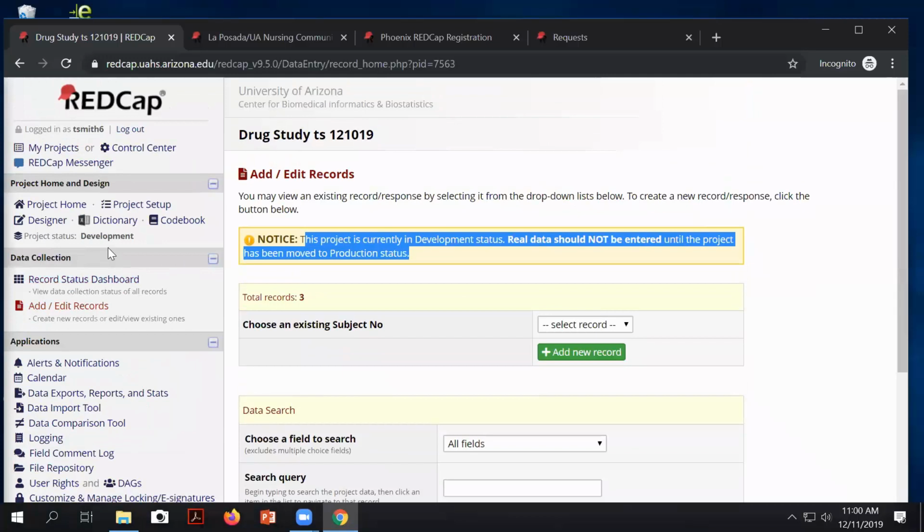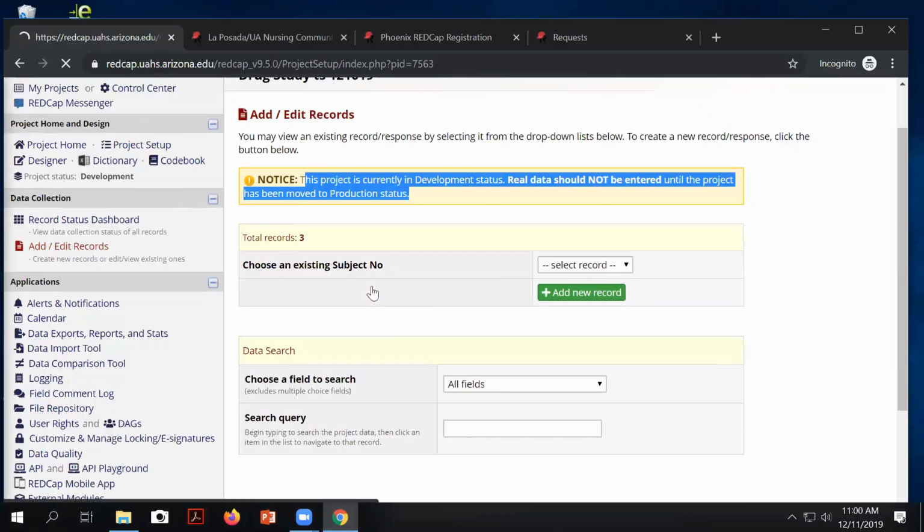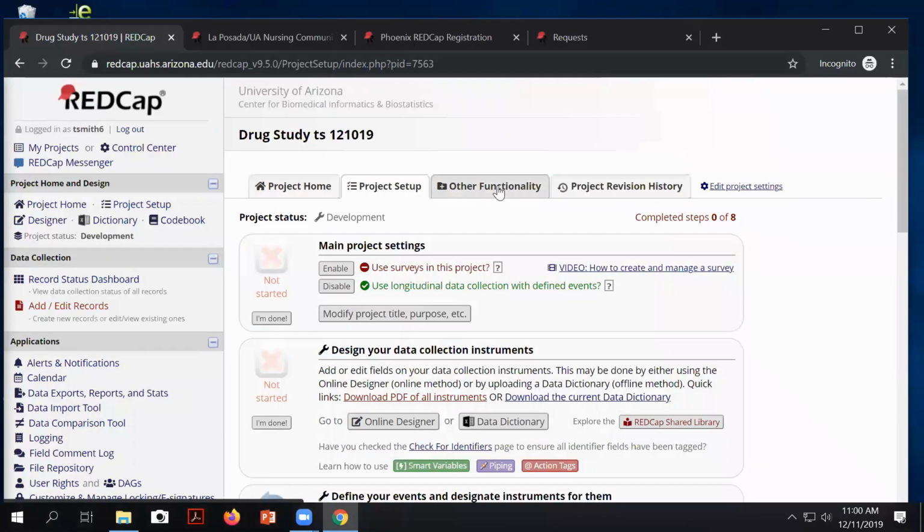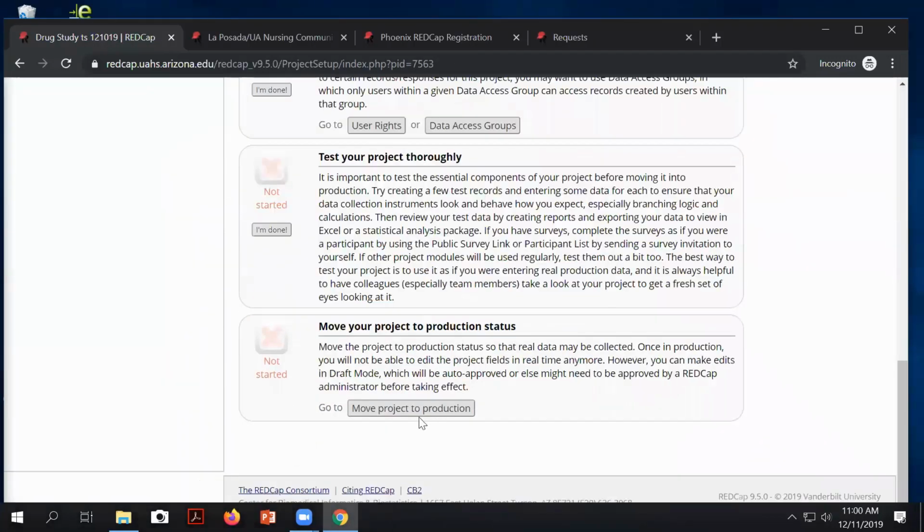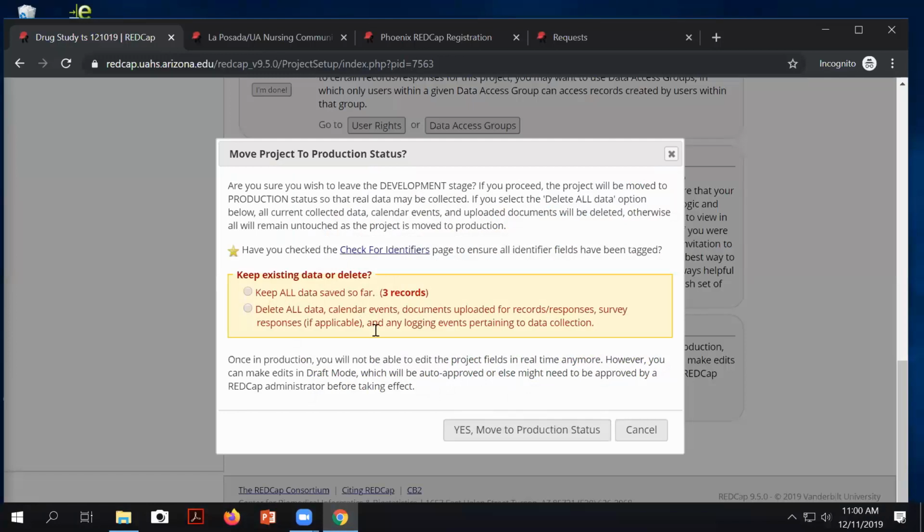If I decide I want to go to production, please don't do this, but I'm going to show you what happens. If you do it, you can't reverse it. If I do it, I can reverse it. If I go to my project setup tab and go to the bottom, I can move it to production. There is information here about production. If I move it to production, I can keep all my data or delete all my data.